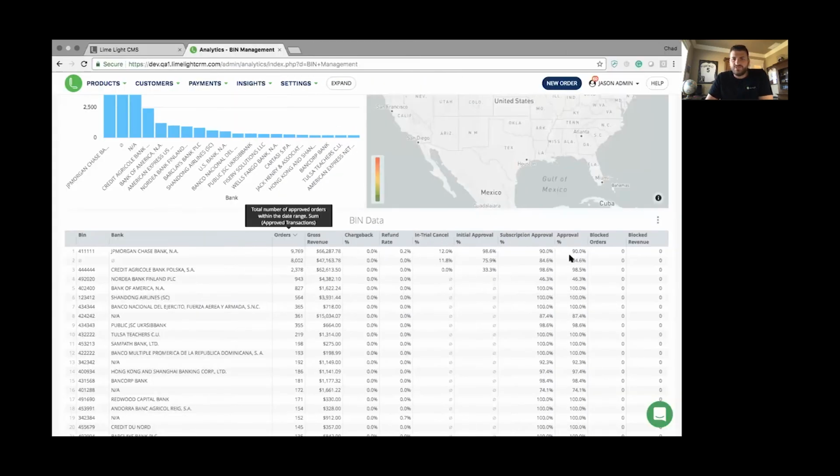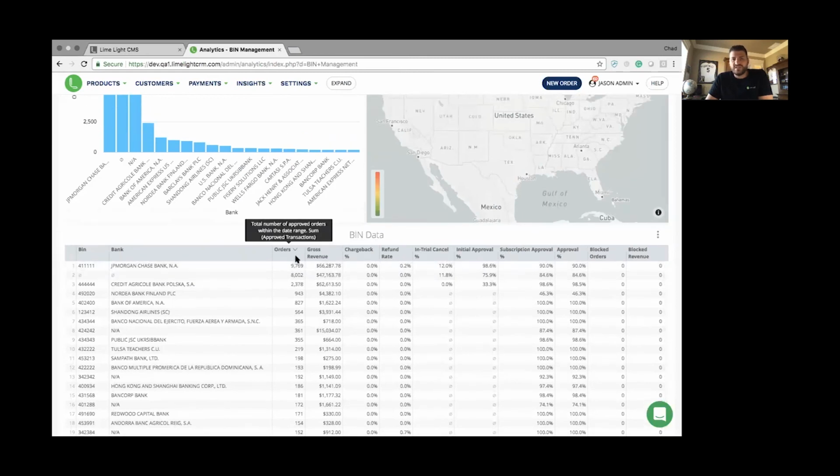Now, if I go left to right on this table, you're going to see some things that look pretty normal. You're going to see orders, gross revenue, chargeback percentage, refund rate, in-trial cancel percentage, initial approval percentage, subscription approval, and then you're going to get into your block orders and block revenue. Once you start getting into this, you'll start seeing more block orders and more block revenue. That's there to help you really gauge how aggressive or how lenient you want to be on your business rules within bin management.